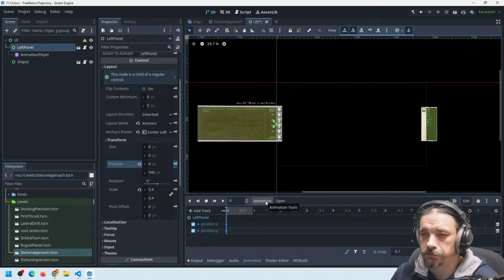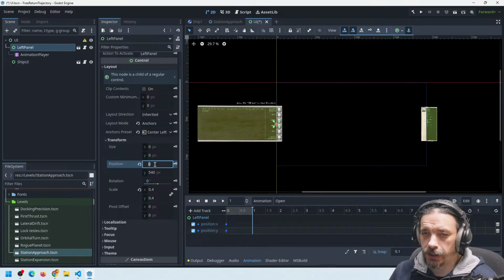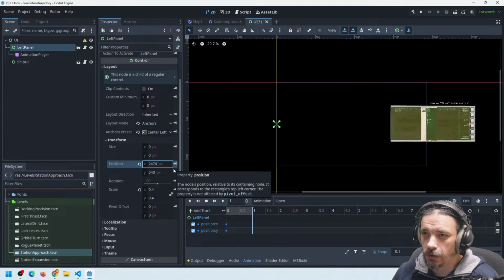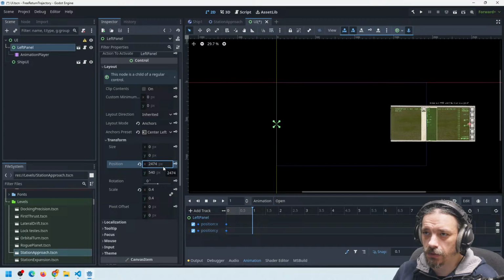And that's it. At the end, like 1 second, for example, we will have another keyframe with that number. I copy, paste, enter. What? This doesn't look correct. What the hell is this number? Oh, because the scale is 0.4, maybe?